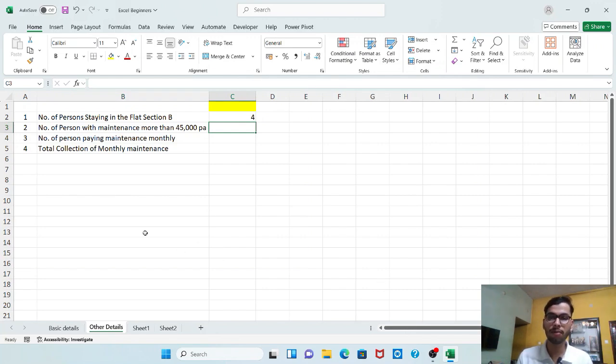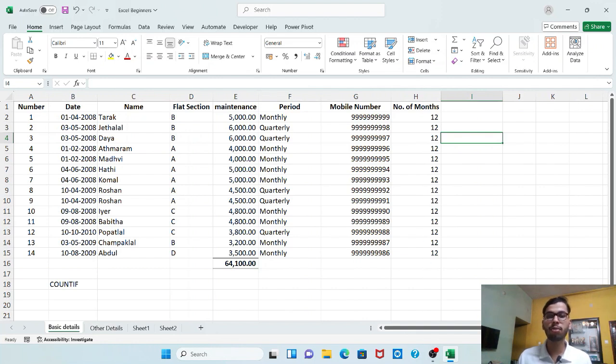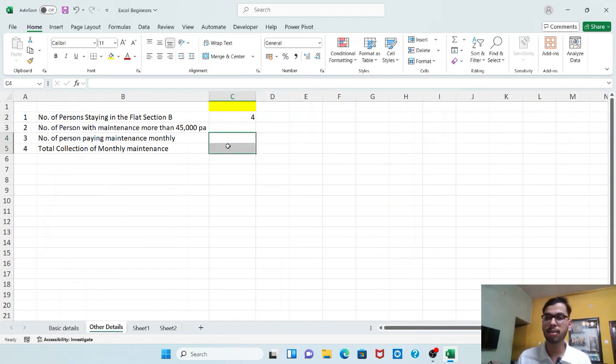If I use COUNTIF over here, where do I give the range? Because in the basic details worksheet, as you can see, there is no particular column which specifies the total maintenance received per annum. If you see at the E column, this is the flat maintenance paid monthly or quarterly, and the period is specified in my F column. I will help you solve this problem in the coming video. For today's video, we'll stick to only the three questions over here.